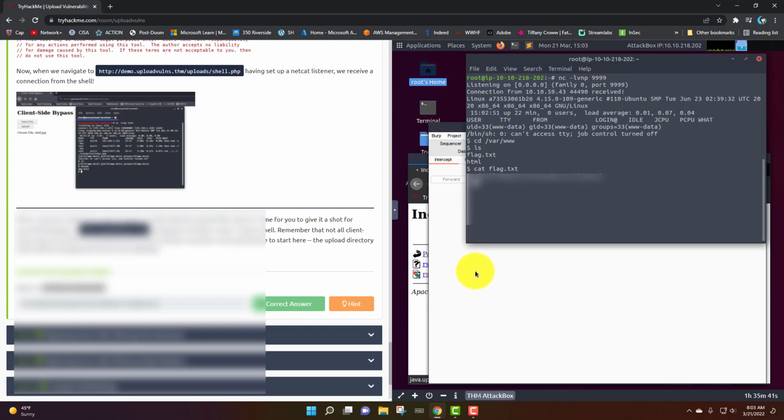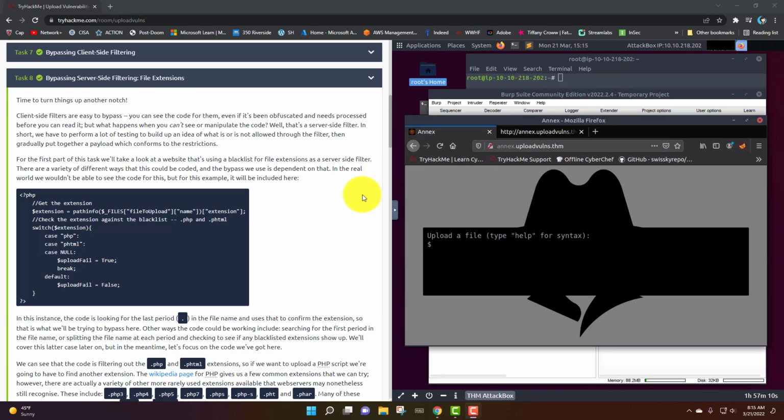Now let's move on to bypassing server-side filters, and this is where we're going to manipulate the file extensions into the next task. Okay, in task number 8, I've got the website up and going. It's annex.uploadvulns.thm. This one's going to be doing a server-side filter, focusing on the file extensions filter. And so let's take a look at this page.